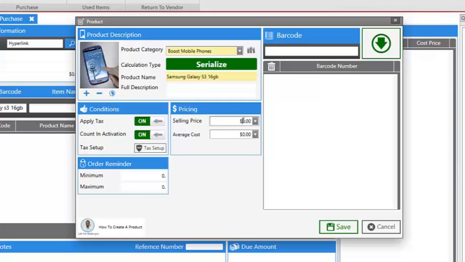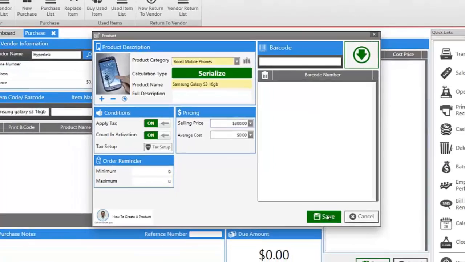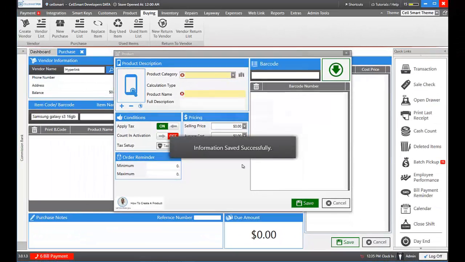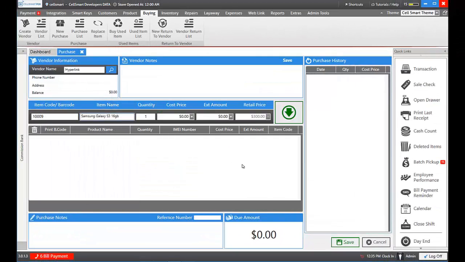We can enter the price, the selling price, or the average cost. The selling price would be how much you sell it for, and the average cost is what it costs you as a merchant. Let's say the Samsung Galaxy S3 goes for $300, and the average cost varies. So let's leave it at 0. When we sell a Samsung Galaxy S3, it counts as an activation, and we also apply tax to it. Let's click save. And now that the product has been created, we can now purchase that product from a vendor.